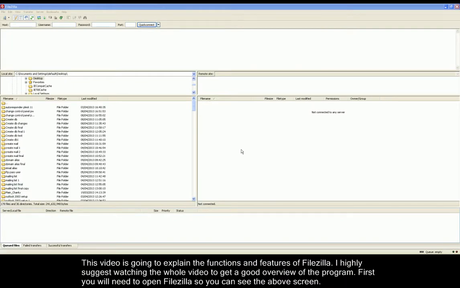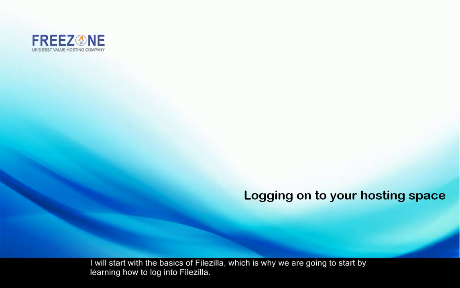Today we're going to learn how to use Filezilla. Filezilla is an FTP program primarily used to upload websites. We will start with logging into your hosting space.